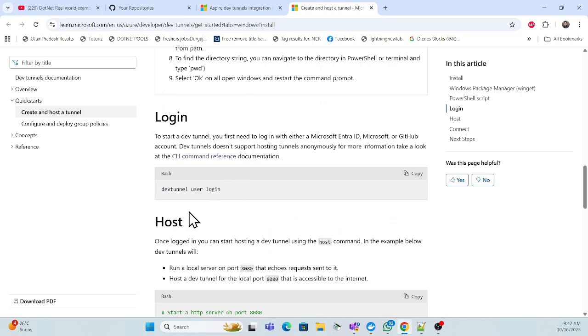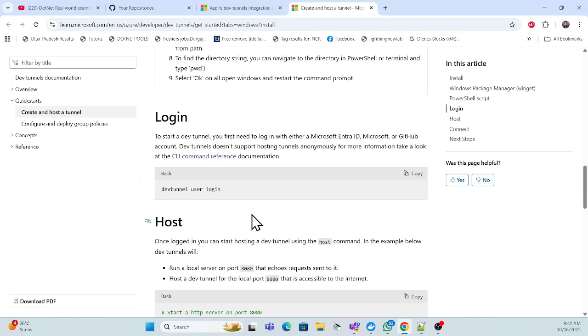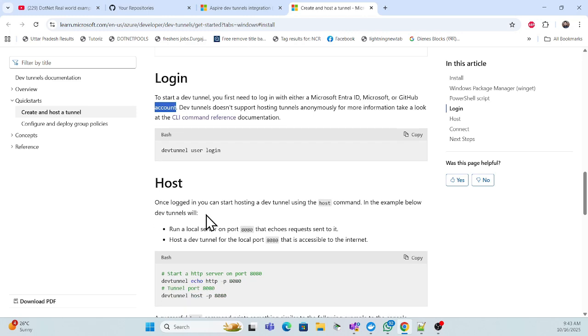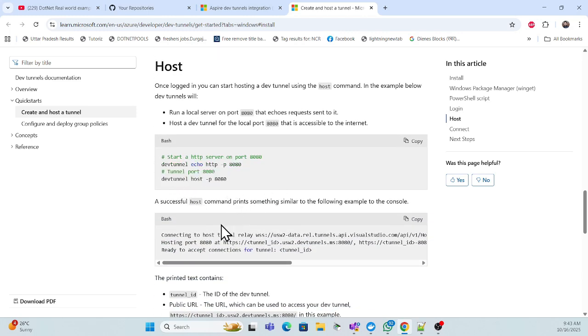Once you complete the CLI install, you simply log in with your GitHub account. Once you're logged in with this command, devtunnel user login, it asks for a Microsoft or GitHub account. I especially recommend using the GitHub account, right, because we already have one. Or if you don't have one, just create a dummy or fake GitHub account. Once you're done, that's it. You can also check it using this command.